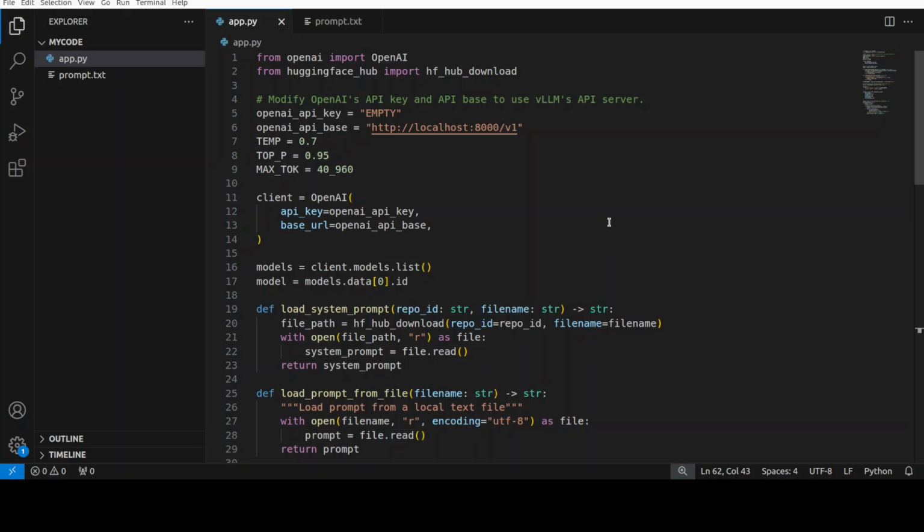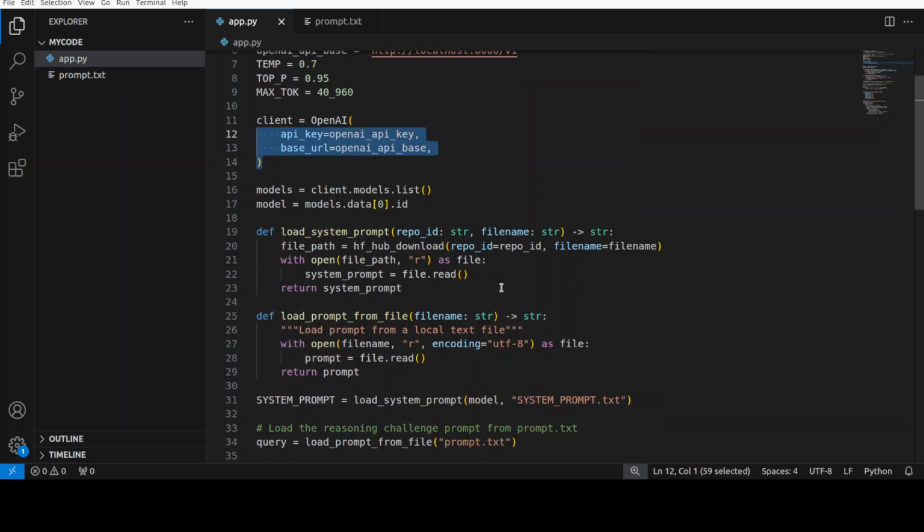So all we are doing here is simply using this OpenAI compatible API and pointing it to our endpoint where the local vLLM engine is being served. These are some of the hyperparameters to control the output. We are instantiating the client and then we are specifying our model.